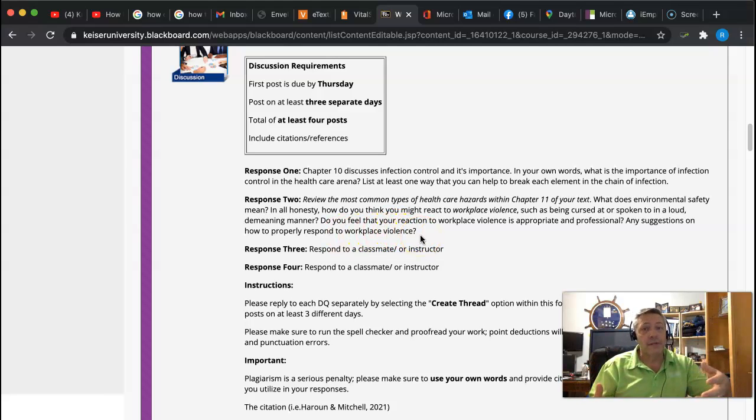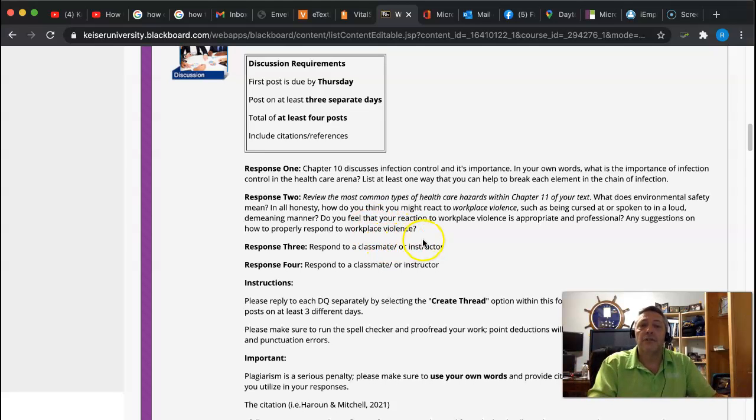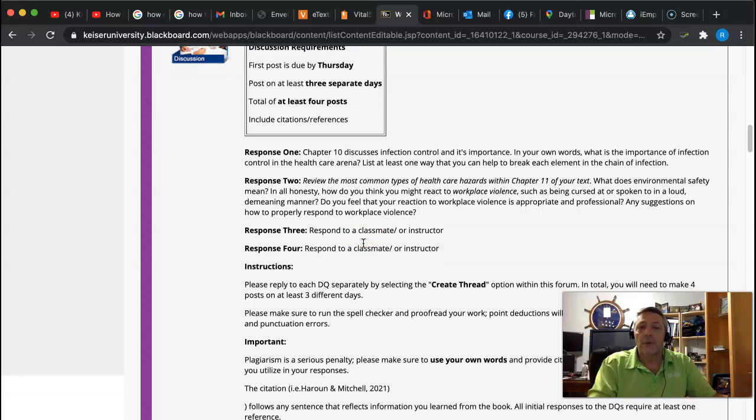So in Chapter 11, they're going to talk about what environmental safety is and what workplace violence is. They're going to make some recommendations on how you should respond to it. So this question is asking, how do you feel that you would respond, and how should you respond? And maybe they're the same, maybe they're not, but answer that honestly. And I may still ask you questions about that in the discussion, but answer those honestly.